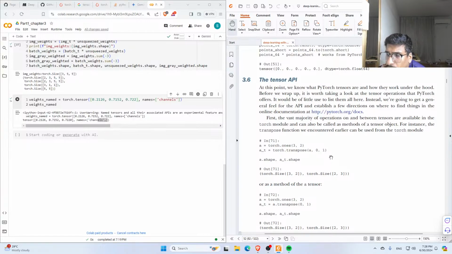At this point we know what PyTorch tensors are and how they work under the hood. Before we wrap up, it is worth taking a look at the tensor operations that PyTorch offers. It will be of little use to list them all here. Instead, we are going to get a general feel for the API and establish a new direction on where to find these in the online documentation.